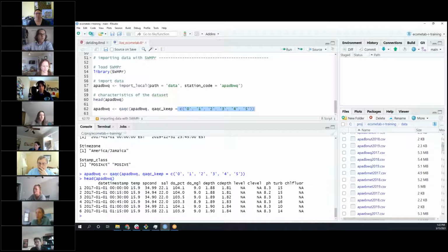It's not removing entire rows. It's going through each individual observation and saying, okay, if we told the function to keep things that have these flags, it keeps them. If that flag isn't there, it gives it an NA. So everything that had a -5, -4, -3, whatever, is given an NA. Is that clear? All right.